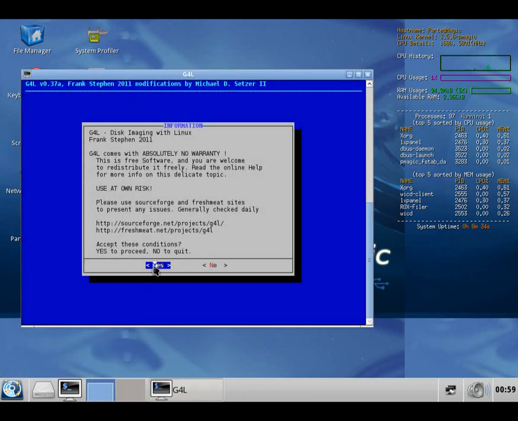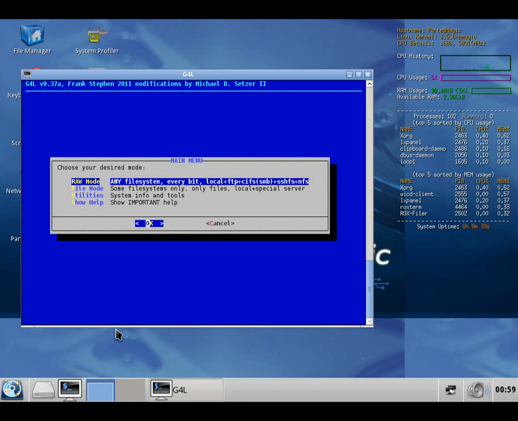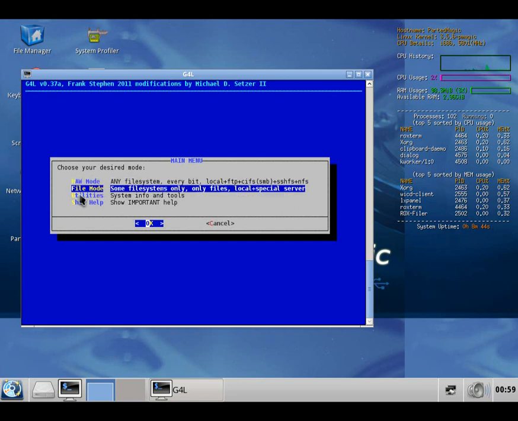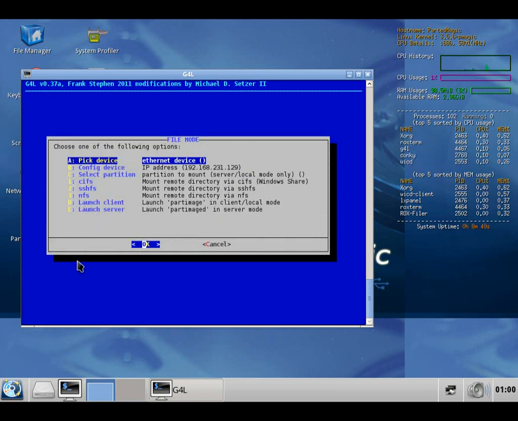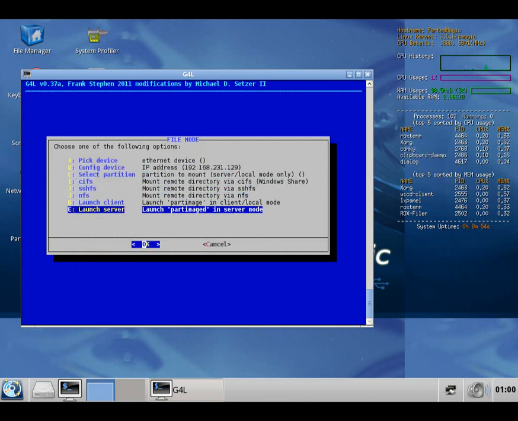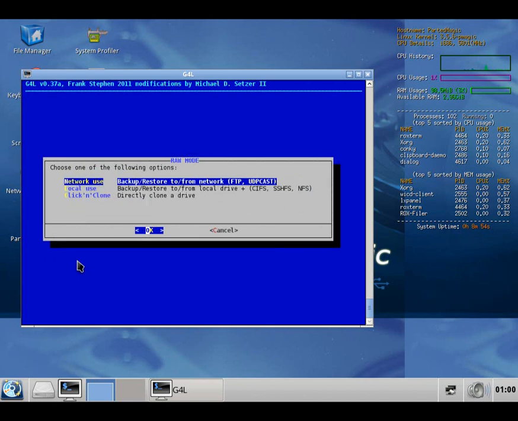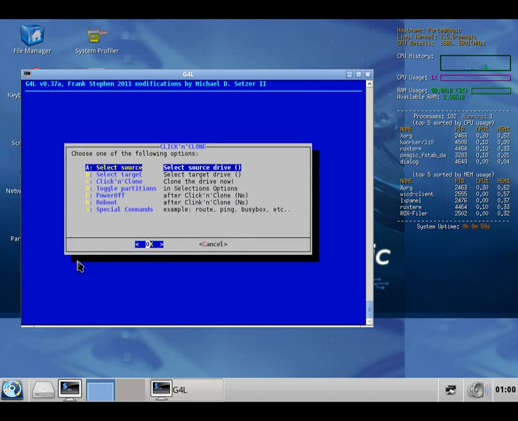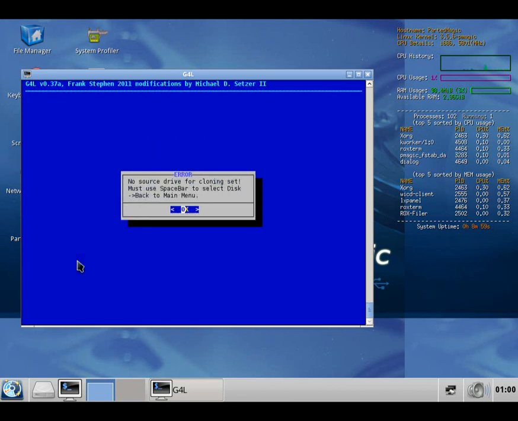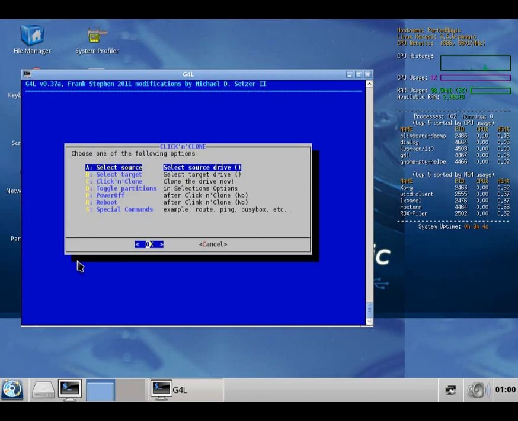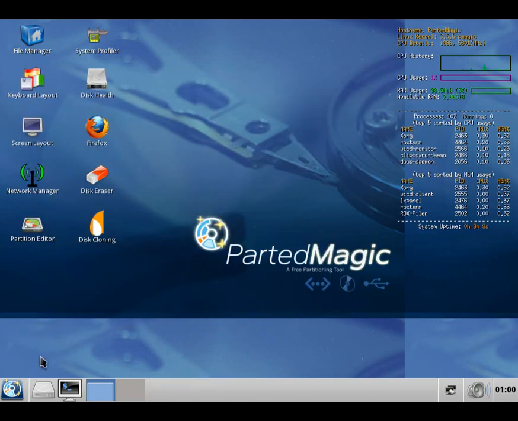So I assume this is a compatible copy or clone of Norton Ghost, just to run on Linux. So let's change file mode, let's see what happens. Pick device, oh god, what is all of this? There's quite a lot going on, and I assume there was a lot going on with Norton Ghost. After all, it cost money. And it could not find a drive, so we can't even clone anything, so never mind. We'll close that.